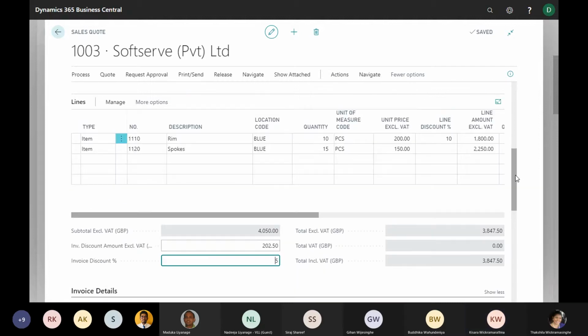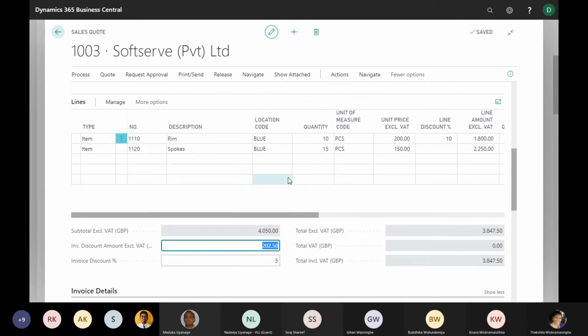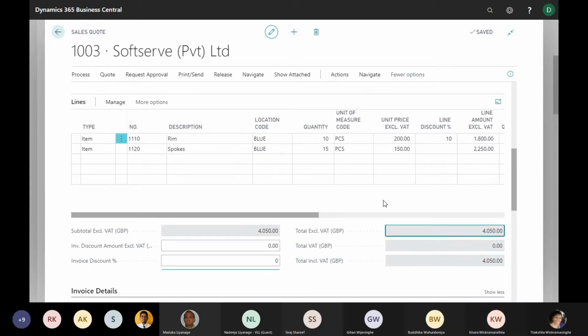So the amount represented by this 5% will be populated here. Like, 5% from this 3,847 will be 202.5. So I'll just remove this for now. Okay, so that is how you manage your discounts in Business Central.